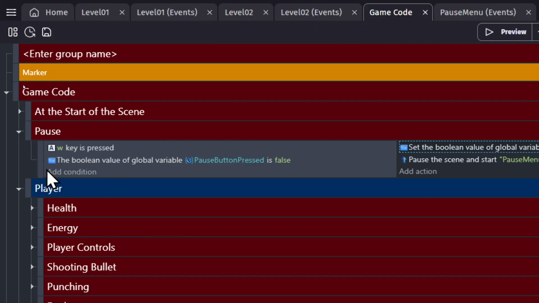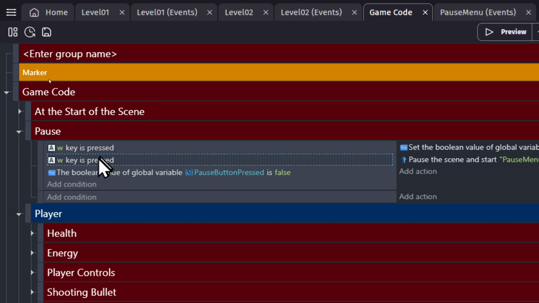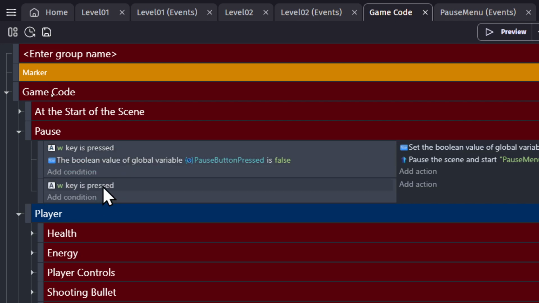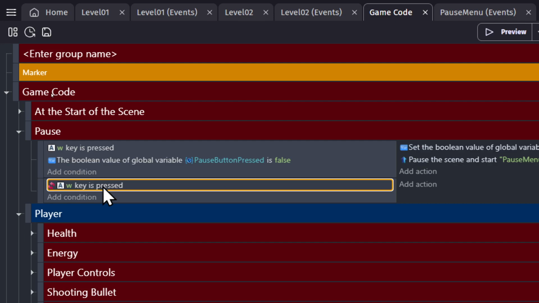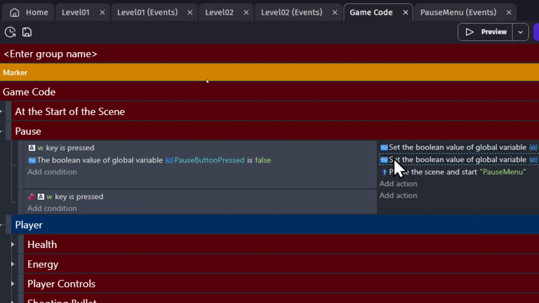And the way we're going to do it is like this. I'm going to add a new variable. I'm going to copy, paste, W key pressed. Select it, and I'm going to press J. So if W key is not being pressed, copy paste that one.